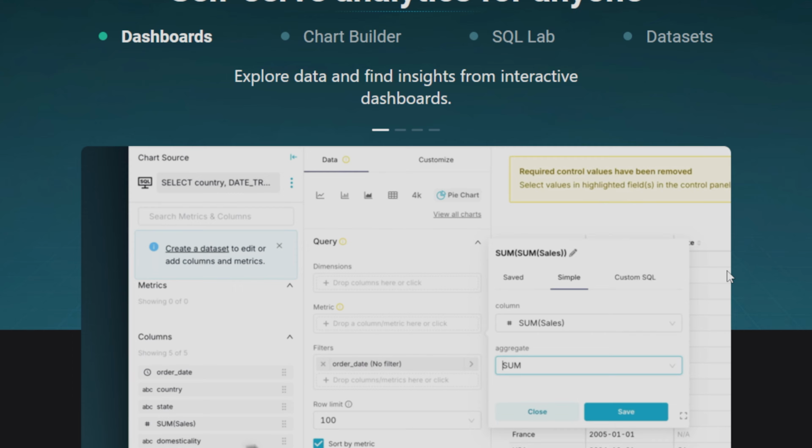Welcome back to our series on data analytics and AI visualization and dashboarding tools. The past two videos we looked at Microsoft's Data Formulator and Plotly Studio. Today we're going to check out Apache Superset.